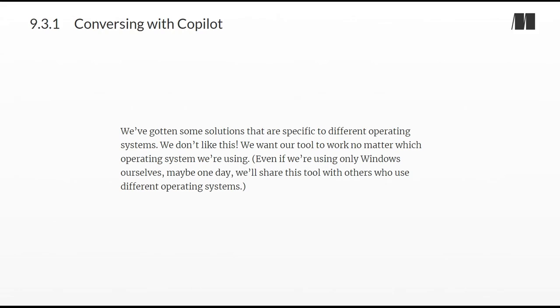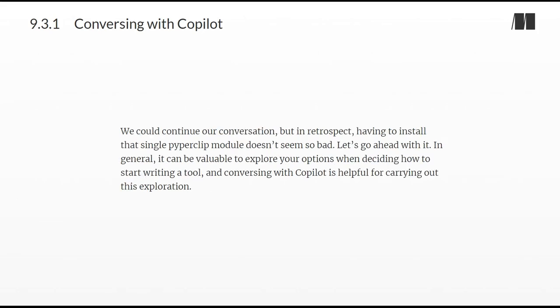We've gotten some solutions that are specific to different operating systems. We don't like this. We want our tool to work no matter which operating system we're using. Even if we're using only Windows ourselves, maybe one day we'll share this tool with others who use different operating systems. We could continue our conversation, but in retrospect, having to install that single Pyperclip module doesn't seem so bad. Let's go ahead with it.